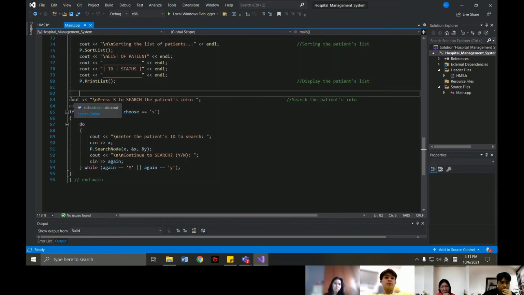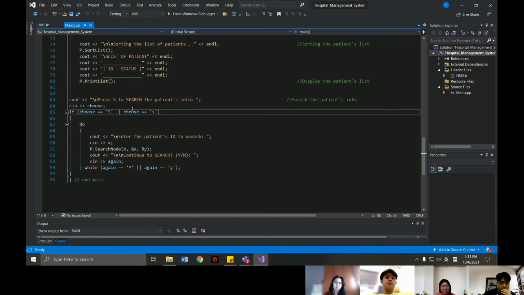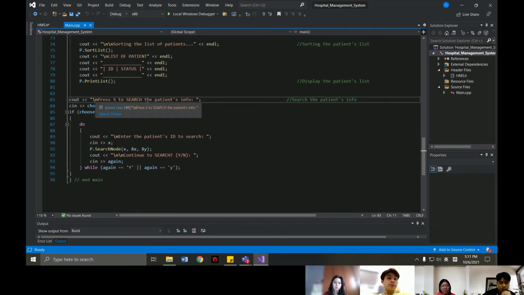Then you can undergo the search operation, like searching the patient ID and status. You just need to key in the patient ID to search the info, but need to be cautious here: press S to start the searching. If you don't press S to start, you will end the program. So that's all.